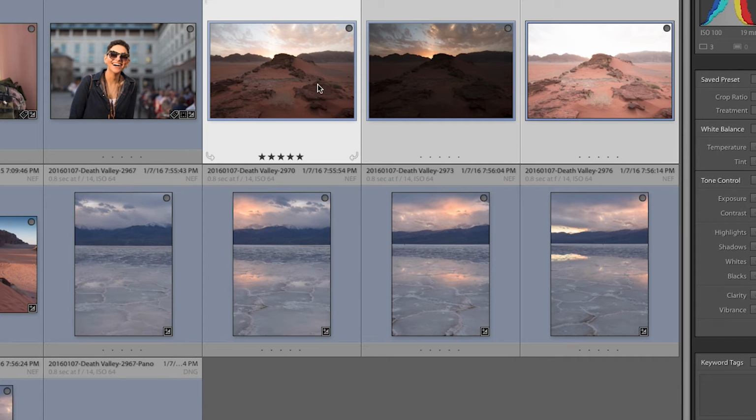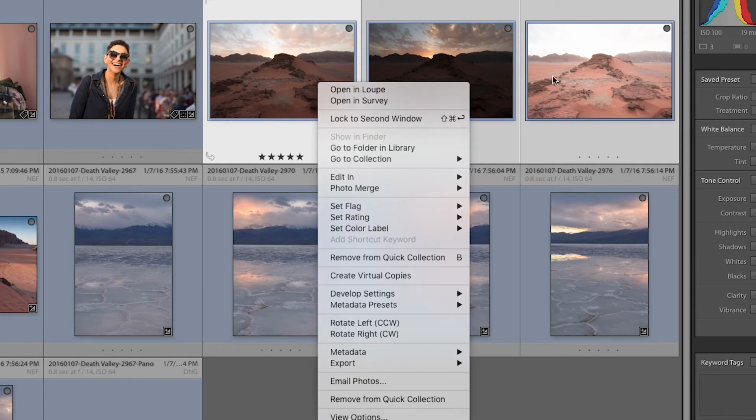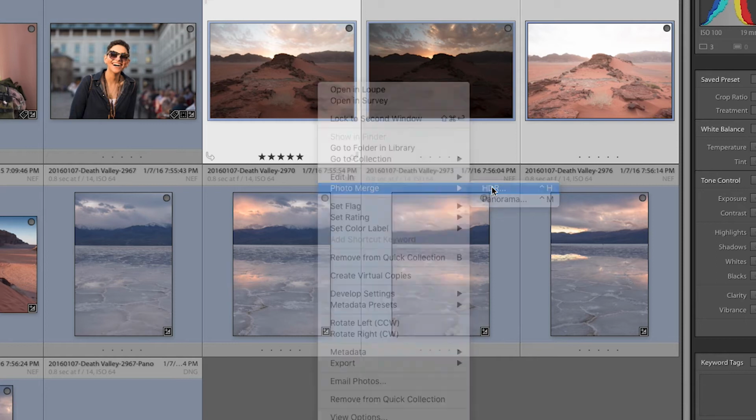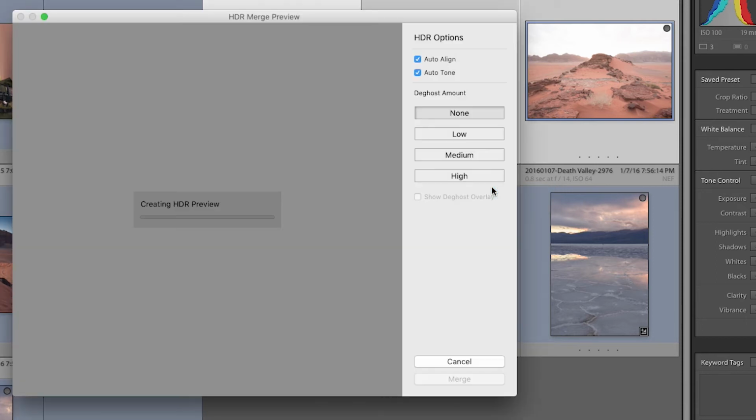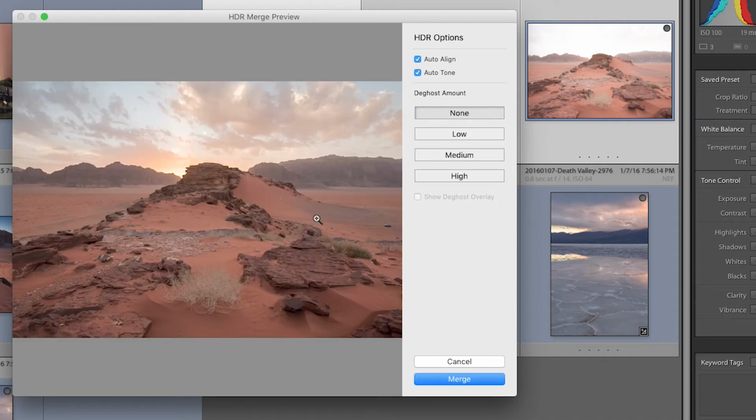So all we have to do is right-click by selecting all these three images and then going to Photo Merge and HDR. Now, this is going to bring up the HDR merge preview. And as you can see right now, it's generating the HDR preview for me. And as you can see, it's actually a pretty decent merge right there by default. And there are a couple of options to cover here. I've got auto align, auto tone, and then a few other things like deghost amount.